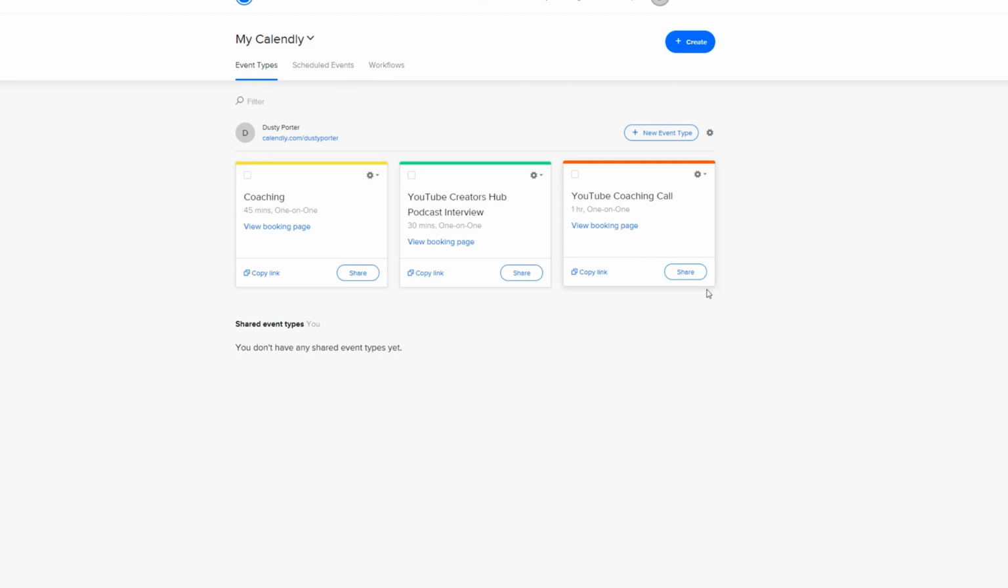Now, if you want to go back and edit or configure one of your events in Calendly, you can click the gear icon here, go to edit. You can clone this to copy it and add a new name. You can save it as a template, or if you wanted to, you could even delete that specific one.